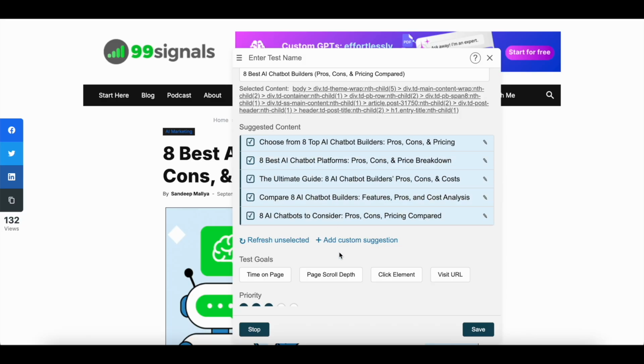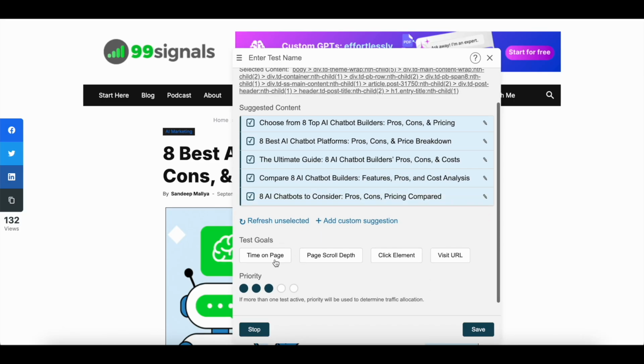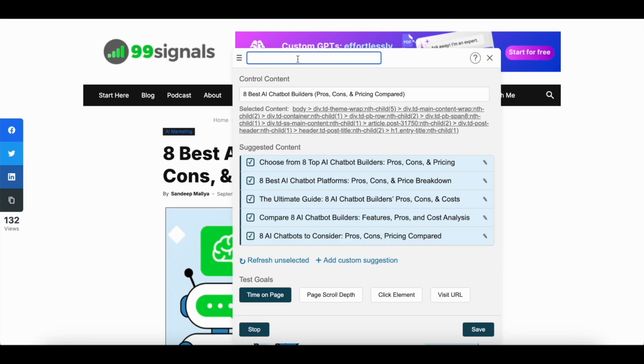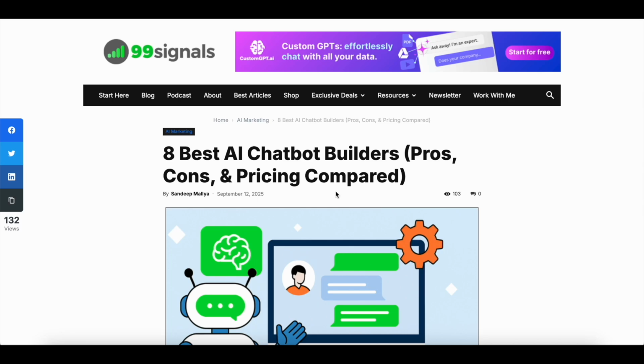Then I need to select the test goals. Let me just select time on page as the test goal, and I can also set priority here. And then I need to give the test a name. So let me just call it header test for 8 best AI chatbot builders. And then I just need to save the test. So that's how you can run an A/B test using PageTest.AI.